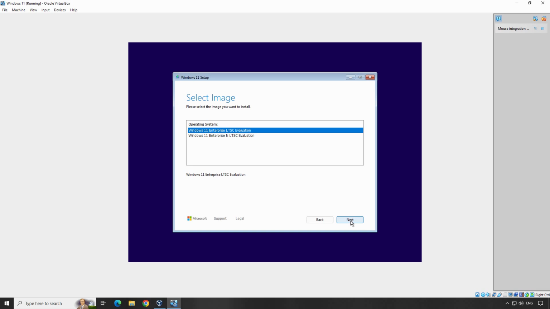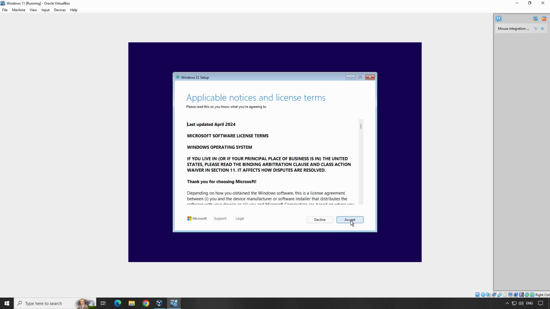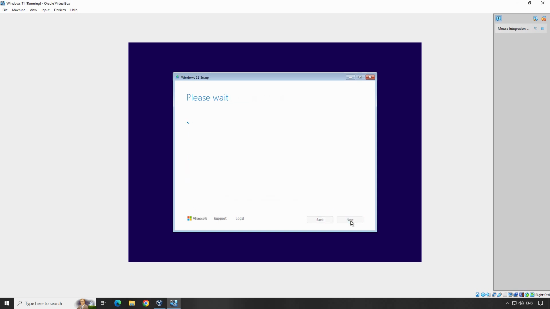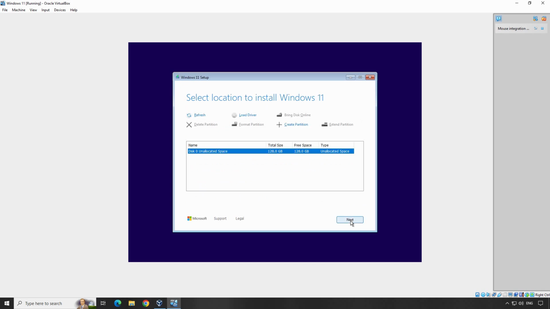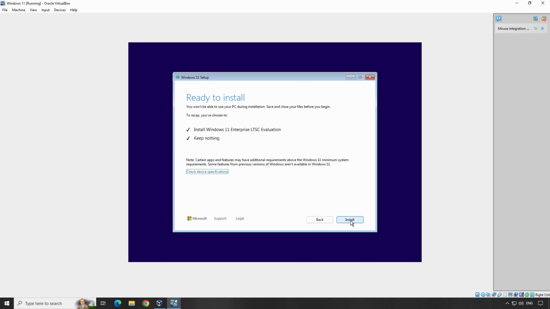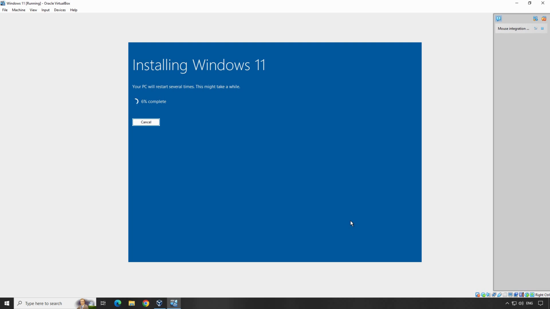Now select the image you want to install. In this example, we are going to install the Windows 11 Enterprise LTSC Evaluation image. After selecting that image, click Next. Then we have to accept the license agreement by clicking on Accept. This page will ask you where you want to install Windows 11. Select the virtual hard disk we created earlier and click Next. We are going to install the Windows 11 Enterprise LTSC Evaluation image in this virtual machine. Click on Install to begin the installation process.